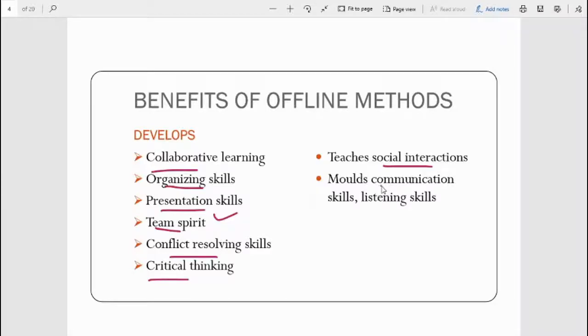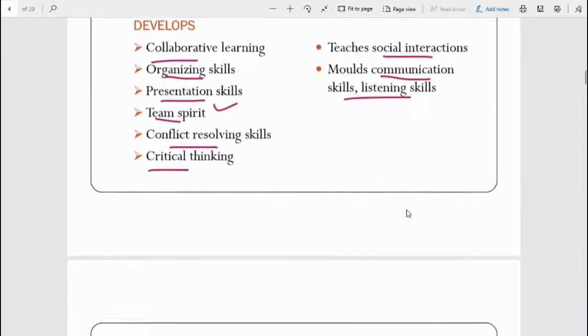It molds your communication skills, listening skills, because this is a physical interaction thing. So you will communicate with someone else. Okay, social interaction is there. So in that process you develop how to speak, how to articulate your words. At the same time you become a listener also, because if you're not a good listener, then the communication is not going to take place, because every person wants to be listened to, like what they are saying. So these were the benefits of offline methods.